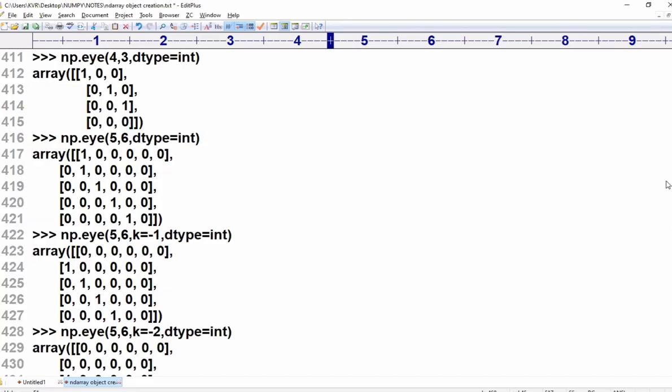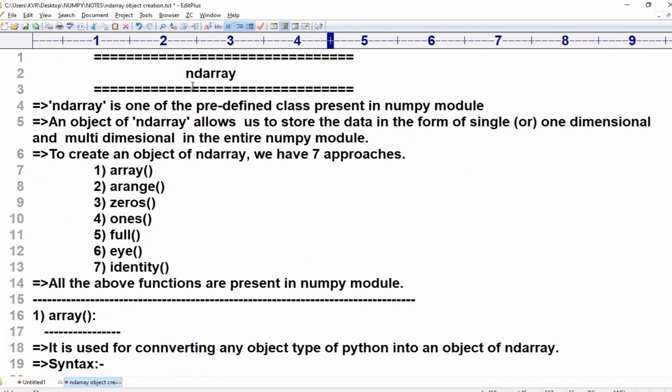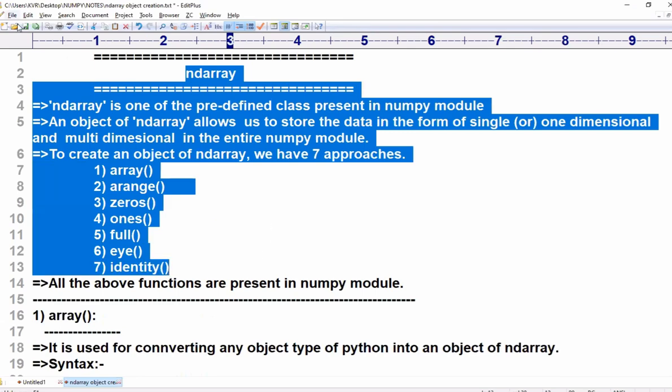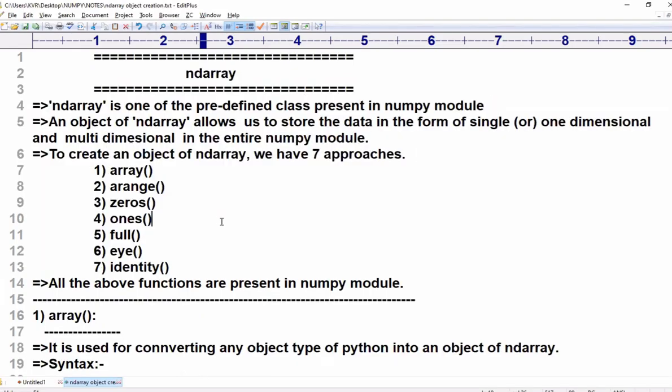These all come under what? Creating an object of which one? ND array.